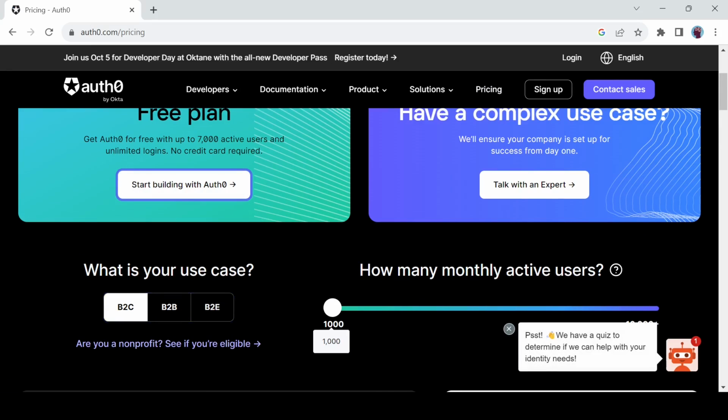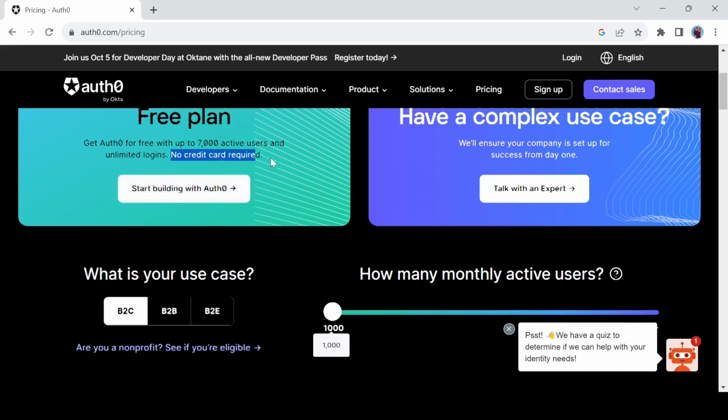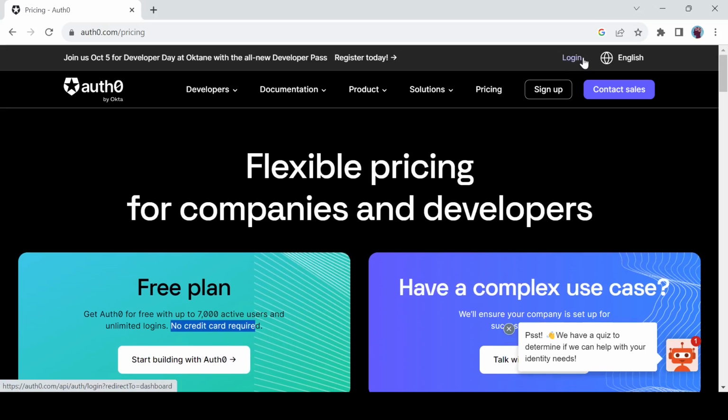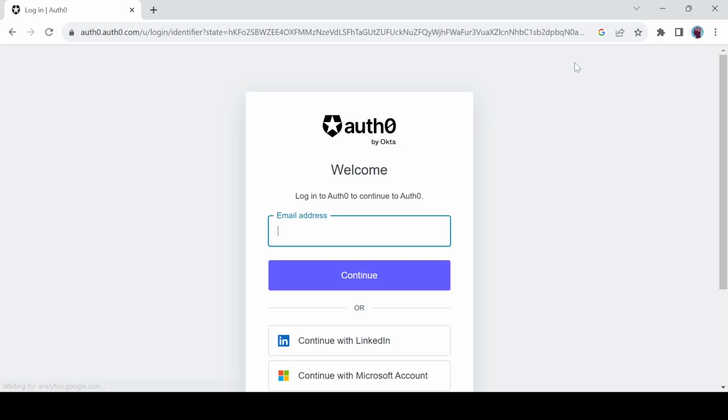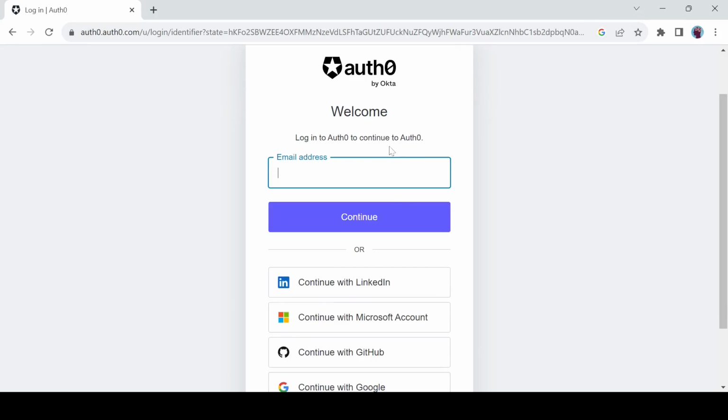It's saying that you can get Auth0 for free with up to 7,000 active users and unlimited logins, no credit card required. So you can start with the free plan. For that you need to create an account here, so just go there and create an account if you don't have one. I already have one, so I'm going to log in.